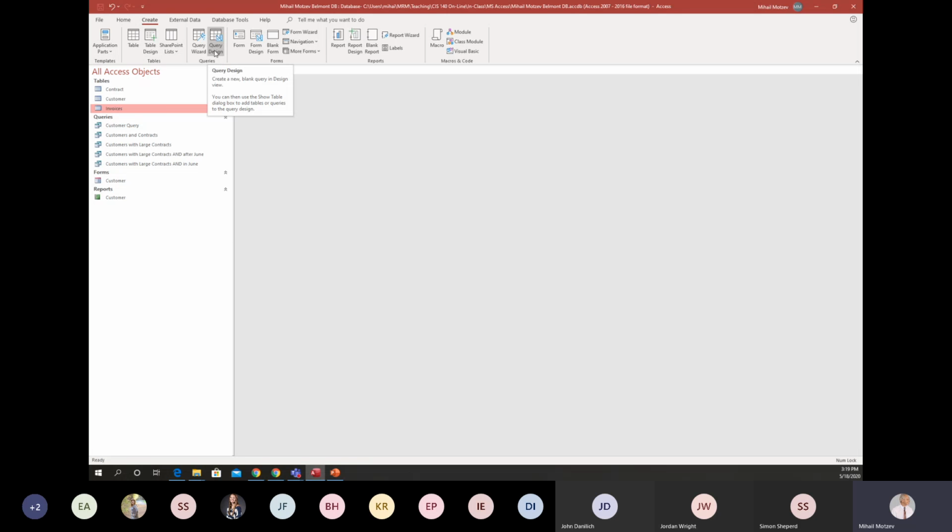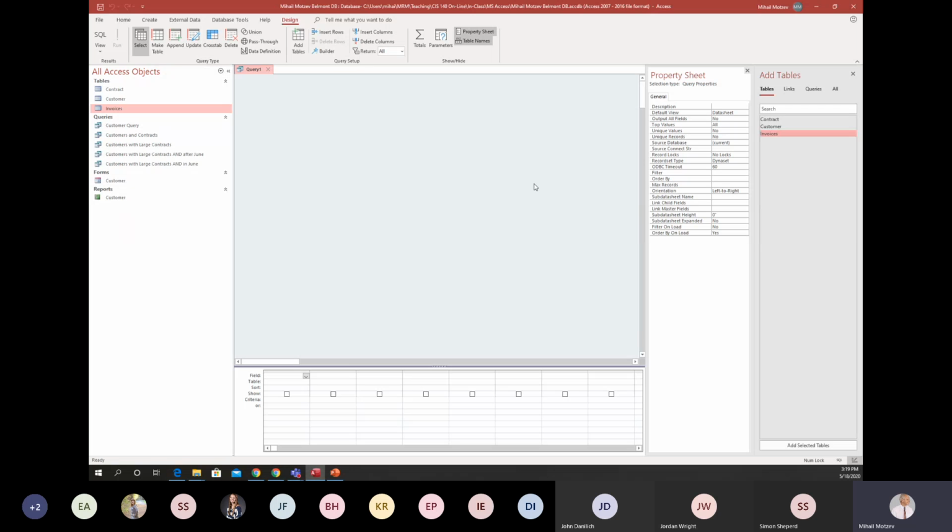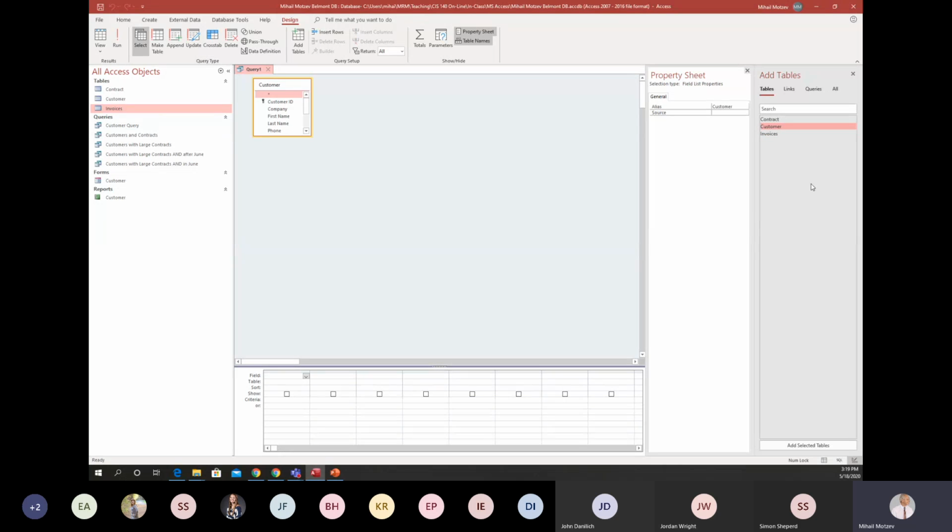Okay, for this purpose, we'll first close everything. The program allows us to open many objects simultaneously, but sometimes they overlap and may cause issues. That's why it's better to close everything. And we go to Create, and here in the Queries group, Query Design, and we open a new query design window. Which tables do we want? We will use the customer table, then the contract table, and invoices, all three of them.